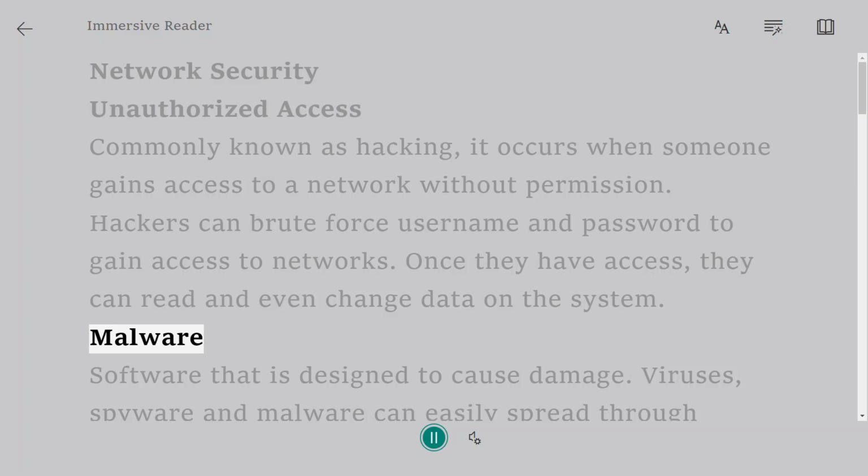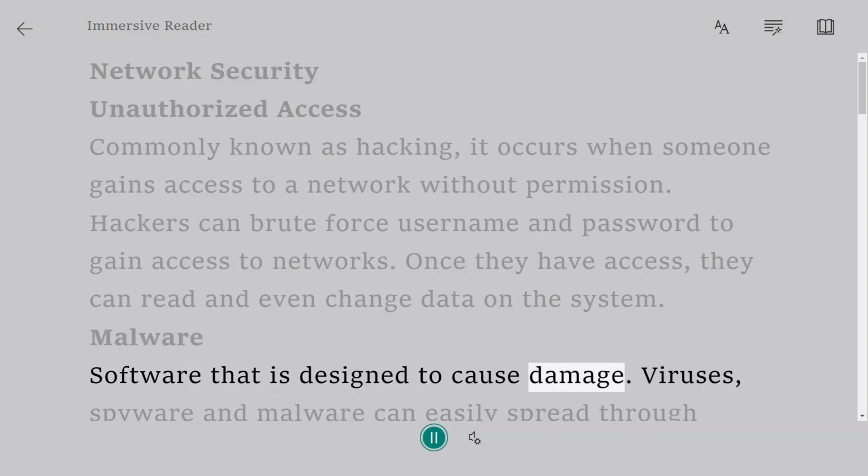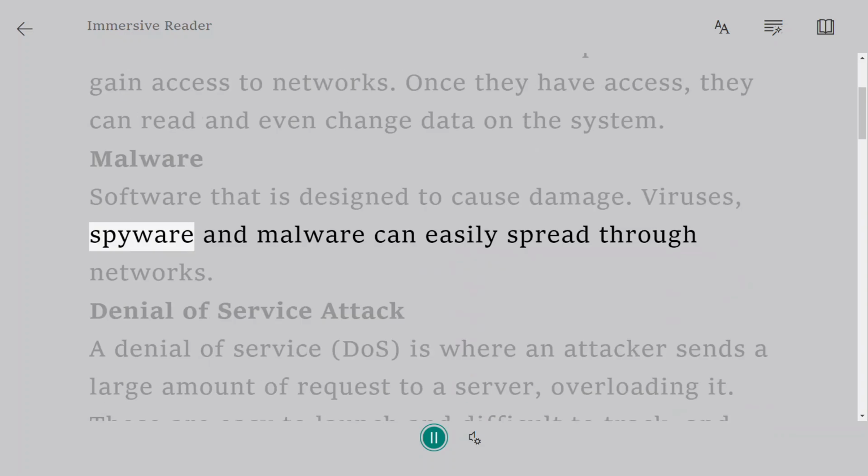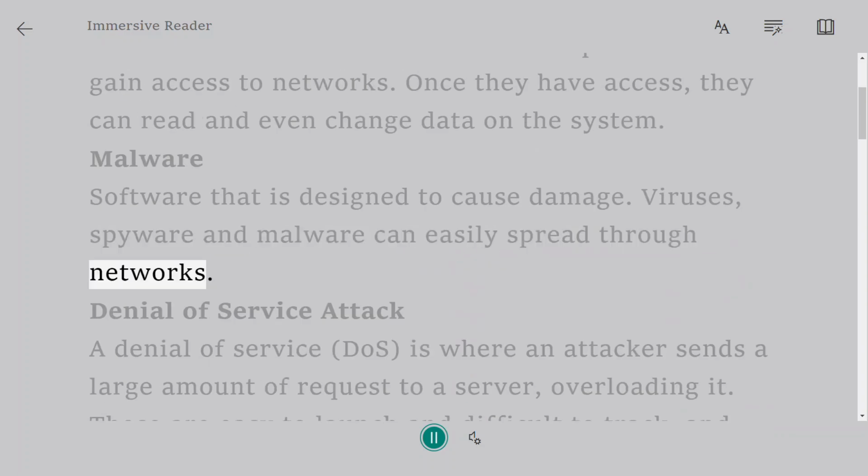Malware. Software that is designed to cause damage. Viruses, spyware, and malware can easily spread through networks.